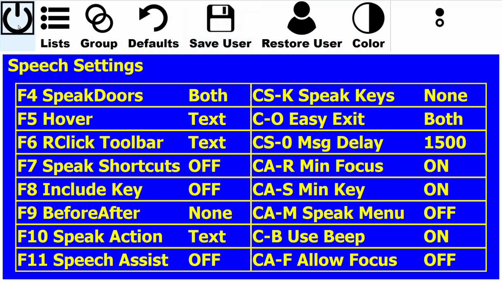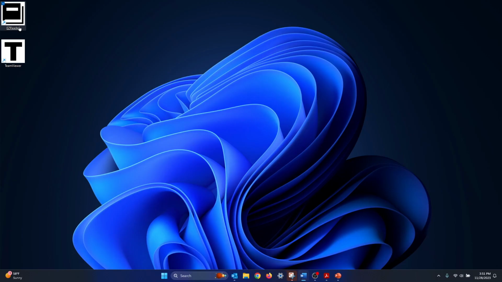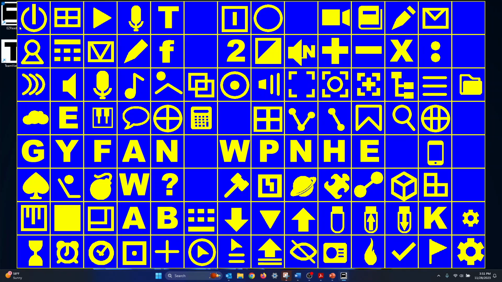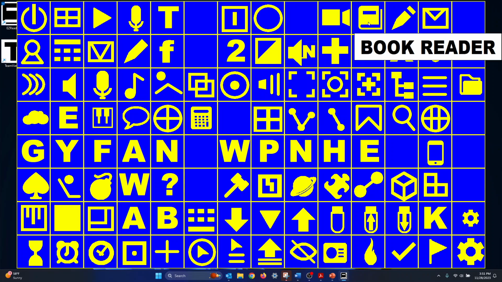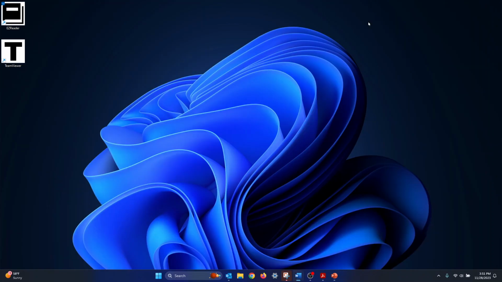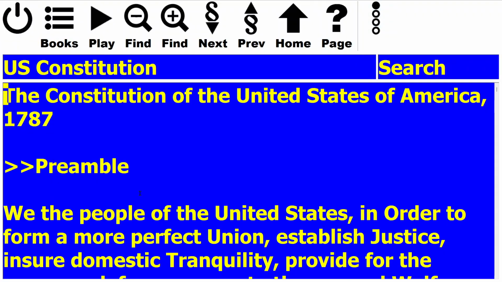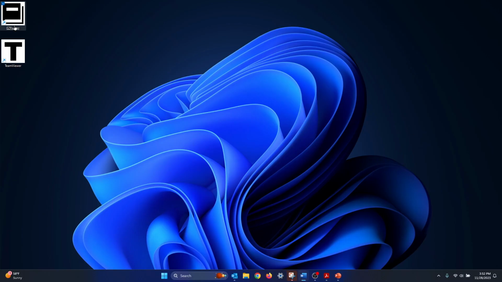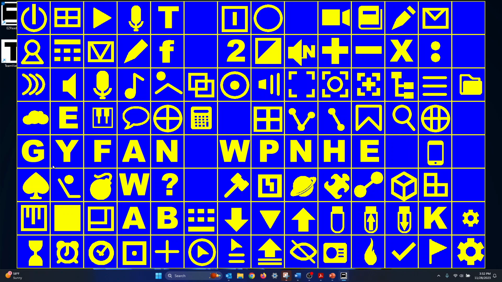So let's go ahead and click on Exit. Exiting groups. Opening center bar. And you hear Exiting Groups and Opening Center Bar. So it let you know that it was closing the groups application and opening center bar. So now let's click on the Book Reader app. Opening Book Reader. You hear Opening Book Reader, and then select Exit, and you will hear Exiting Book Reader and Opening Center Bar.